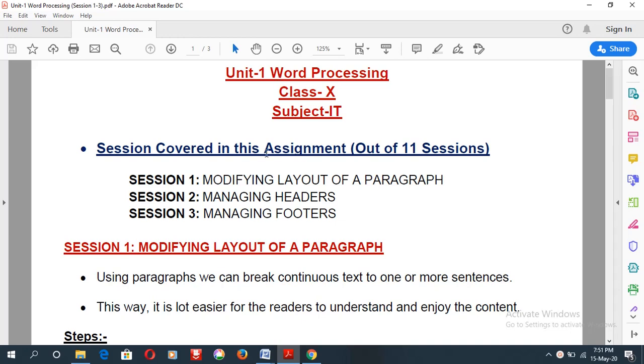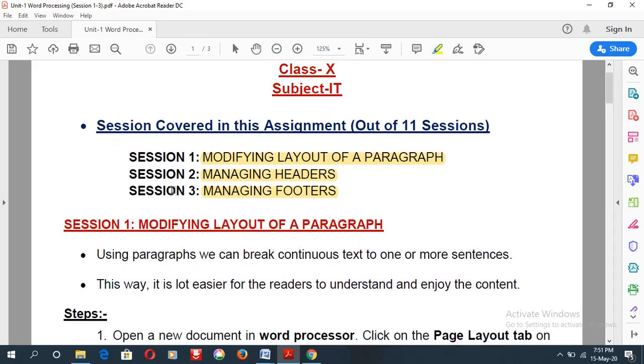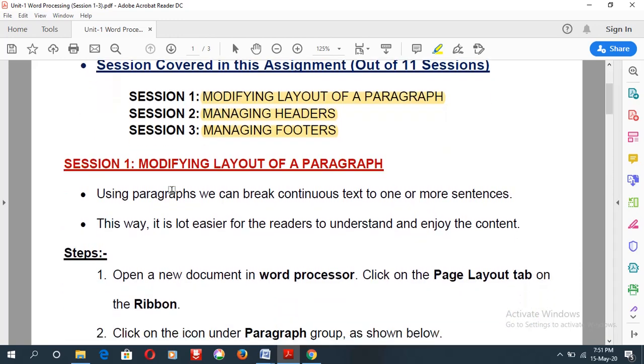Students, in this session we will discuss three sessions: session number 1, modifying layout of a paragraph; session number 2, managing headers; and session number 3, managing footers. So let's start with session number 1, that is modifying layout of a paragraph.